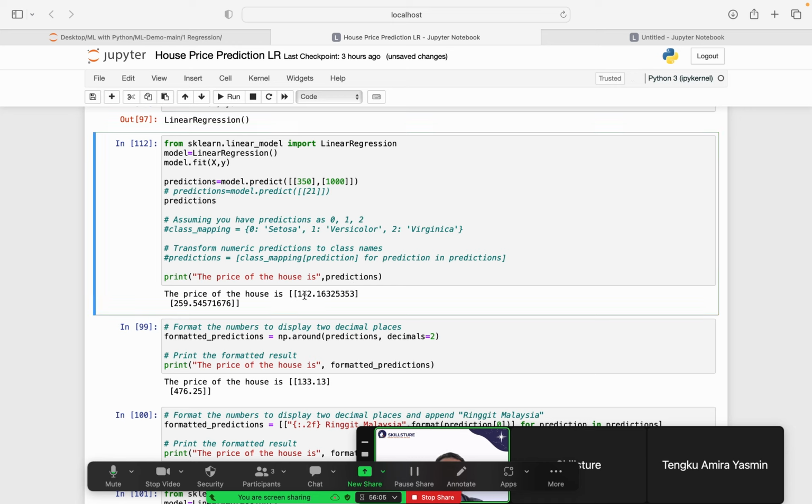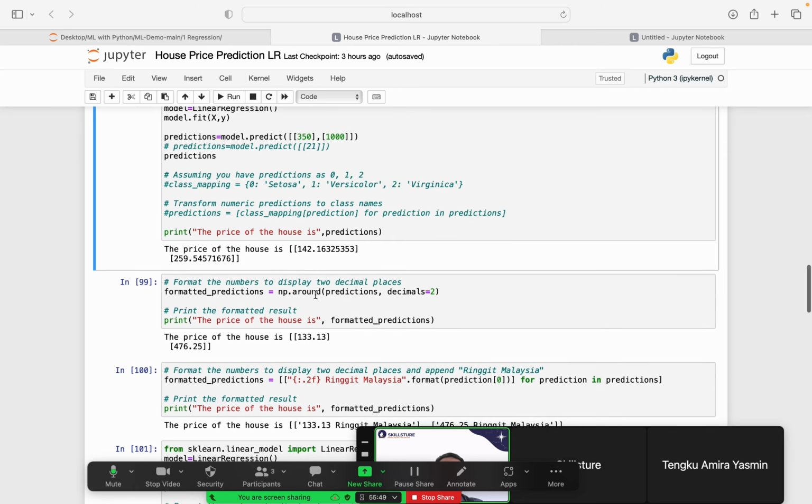Okay, so as you can see here, the price of the house is 142 point something. There are a lot of numbers behind this point, right? So it's not very nice because we know the price should have only 2 decimals. So we need to format it. We need to format the number to display 2 decimals, because we only want to show 2 decimal points. So what we can do is use this one to format the decimal equal to 2, right? And then we just run this one.